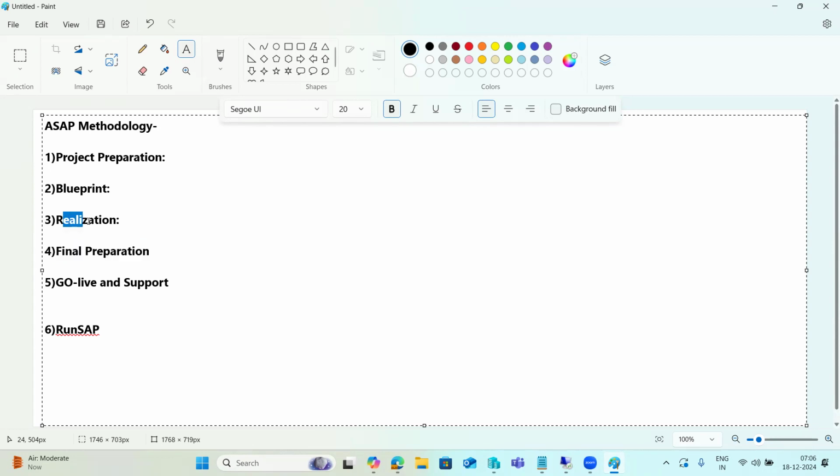Then, actual work starts here. Realization is one of the longest running phases in implementation projects. Here we procure the hardware, implement and build the systems, do configurations and developments, functional scenario configurations, security roles and authorizations configurations, end user trainings, and UAT. All these things happen here. And final preparation is also one of the important phases.